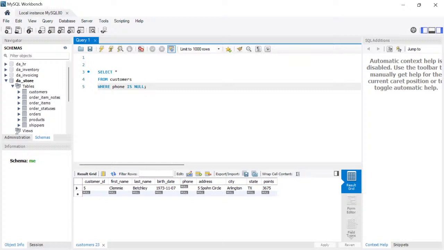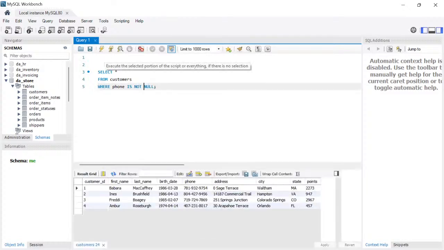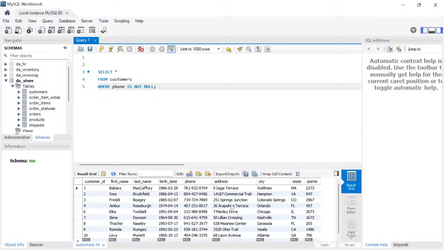Okay, so if I want to return only the ones that have phone numbers and take away those that do not, instead of IS NULL, I'll use IS NOT NULL. So once I type IS NOT NULL, it will return only people with phone numbers. That is one more thing that we can use with the WHERE clause.